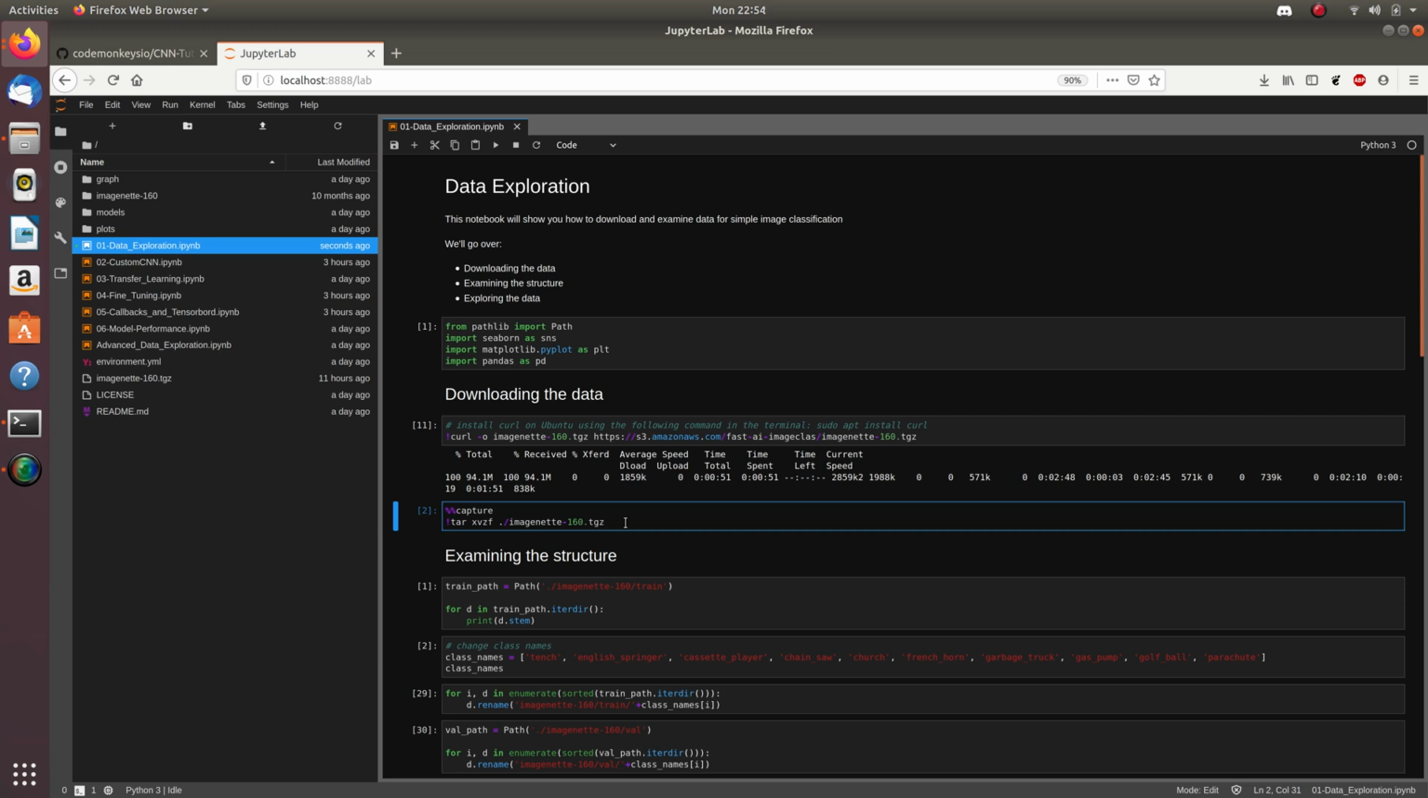And also the capture command only applies to the cell it is being run in, and it must be run before any other code, including comments. So we can extract the contents. And now we are going to examine the structure of the data.